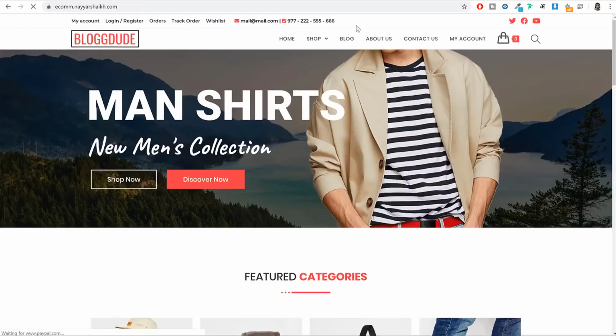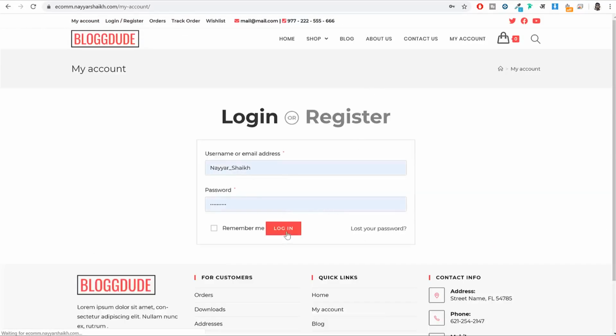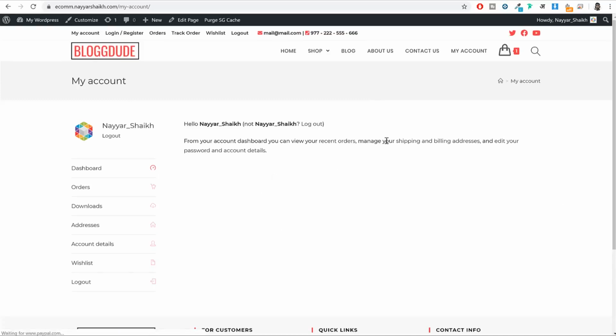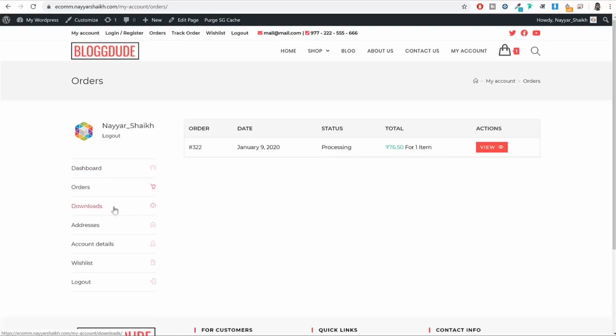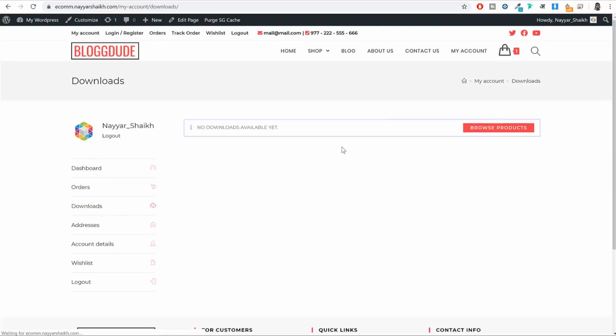Now let me do one thing. Let me log into this website so that I can show you more options. So let me log in from this account. So when a customer logs in, they will have their own account option. So as you can see, this customer can see their account. If they click on orders, they can see all the orders that they have placed. If they click on downloads, they can see all the downloadable files.